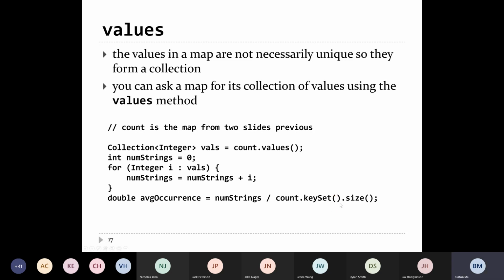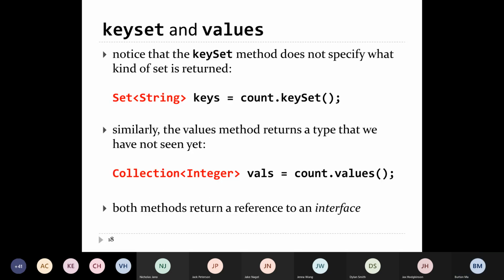Now here, I'm using the keyset method, and I'm asking for the size of the keyset. But you could also ask for the size of vowels, and you can also ask for the size of count. Those will all give you the same result. Those all tell you how many key value pairs are in the map.